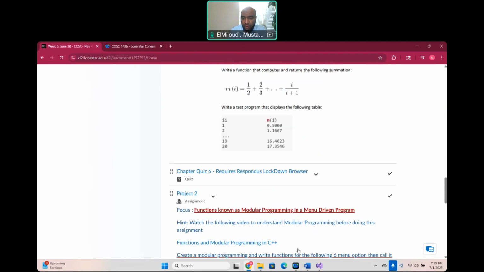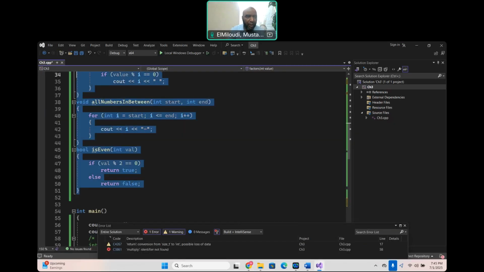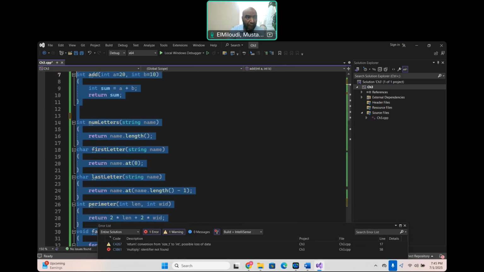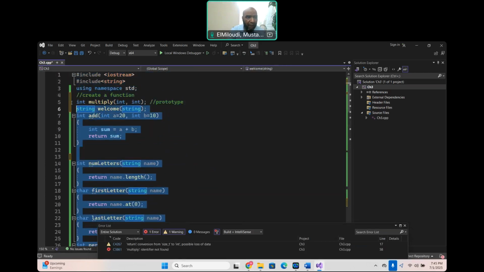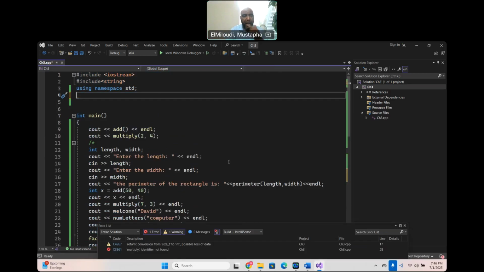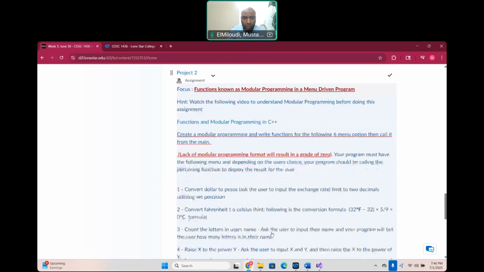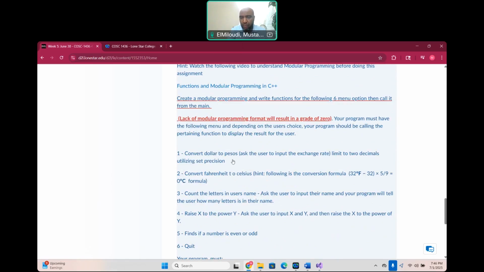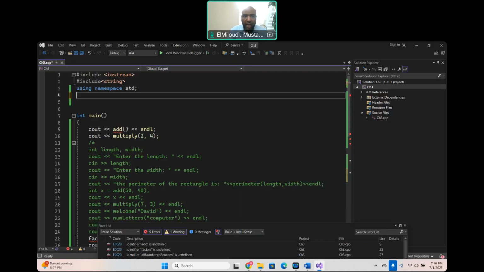So basically what you need to do, in project 2, you need to have functions. Every option you have, you need to have a function for it. For example, let me give you just 2 examples here. Let's say the first one, convert $1 to peso, asking the user to input. So I'm going to create a function. You can put void, for example, and then dollars to pesos.